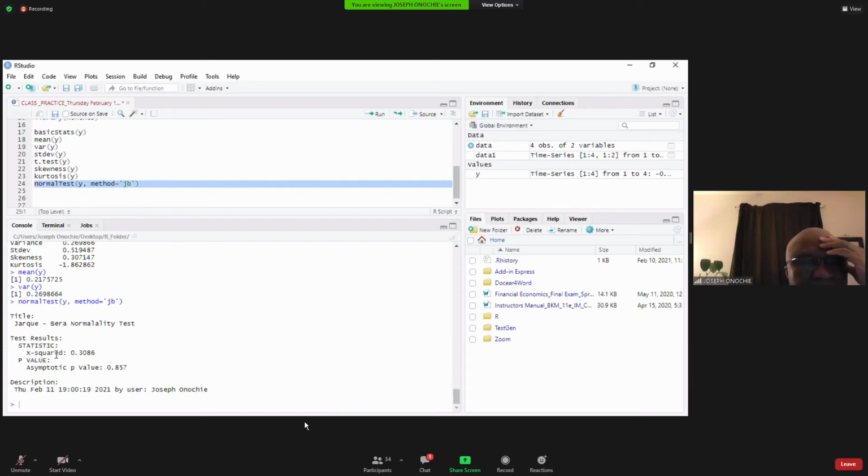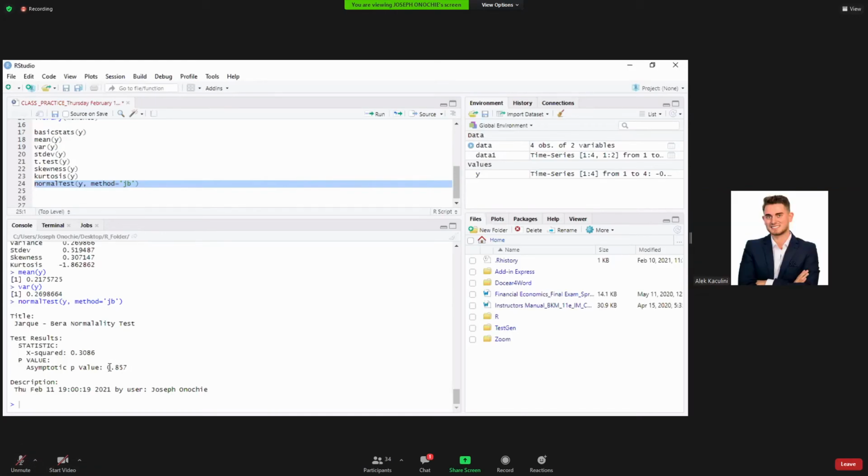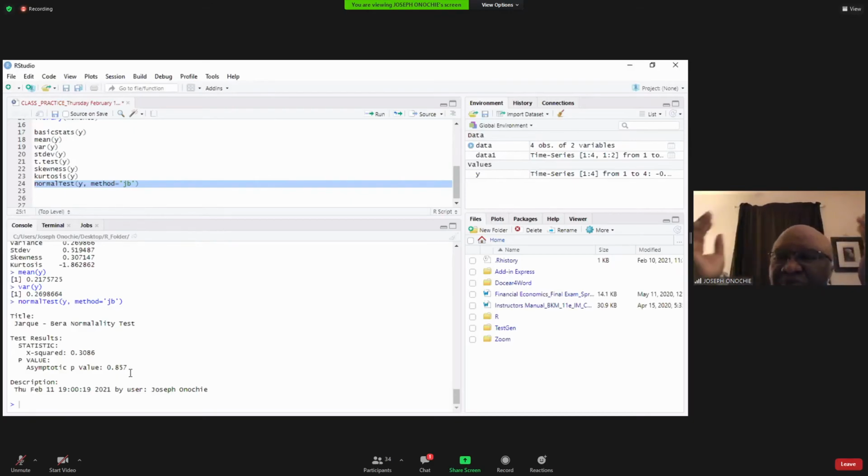So it has calculated the Jarque-Bera statistic, just like the formula I gave you on the second page on Tuesday. It calculated it here. And then it gives you the p-value. So this p-value here, look, the p-value is 0.857. Is this small or large? It's large. It's very large. If I'm testing at the 1% level, my p-value should be less than 0.01.